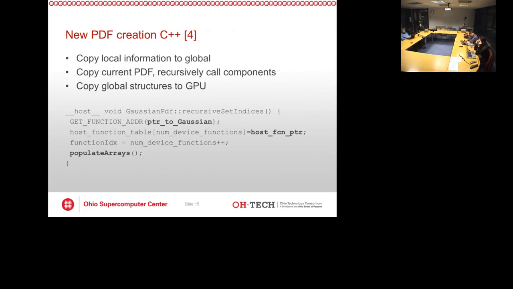And here is how this is going to look. Key thing to take away is that we have this pointer to Gaussian. That is a device function. We still have these functions that we need to track. And then we also have a populate arrays. This is the helper function that you can call that will do all this copying for you.